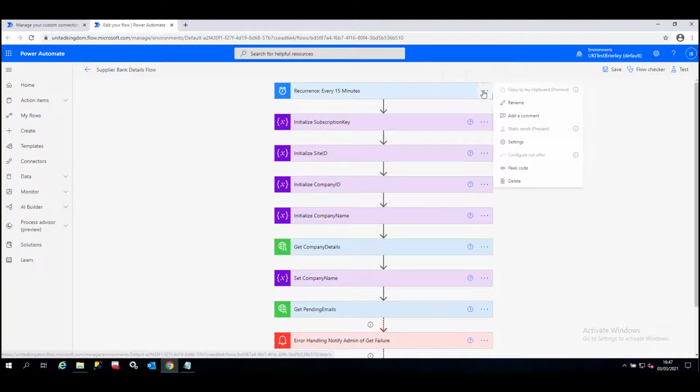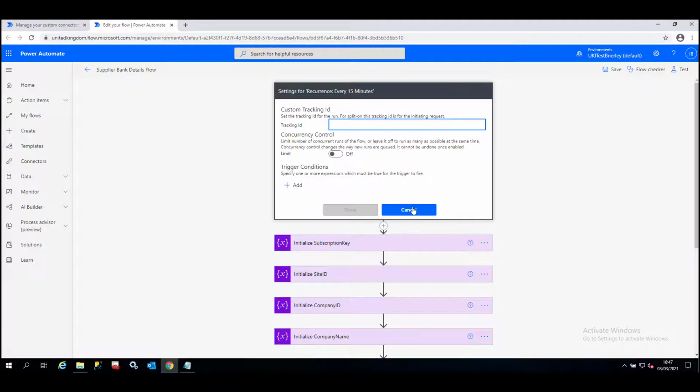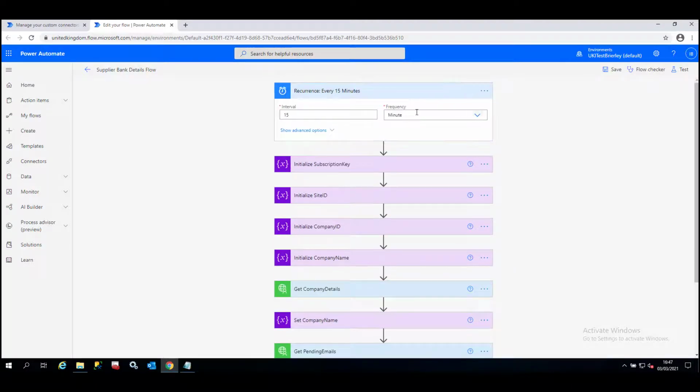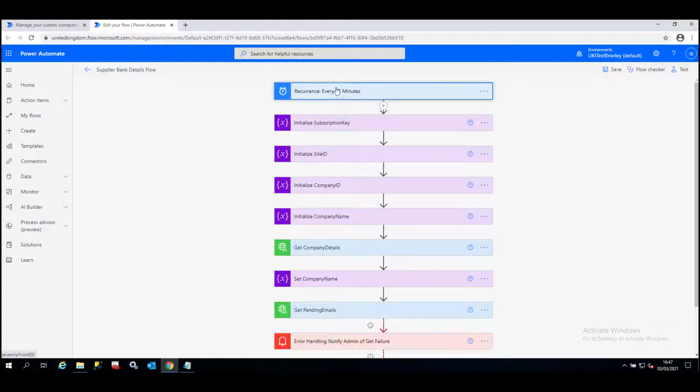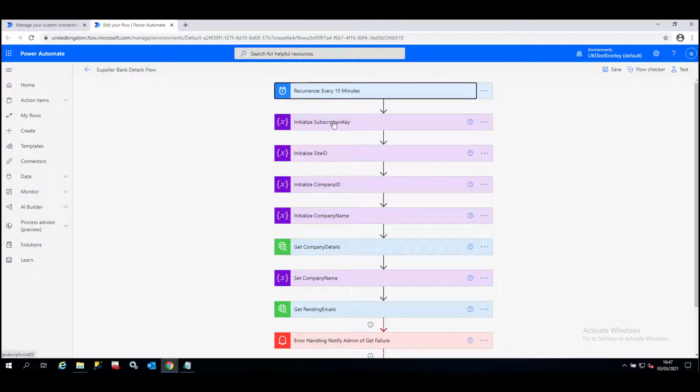You can come in here, click on the ellipsis button, go to settings, and you'll see that this is set to run every 15 minutes. What you can do is click on that timer and choose your frequency. So it can be as quick as every second or as long as every month. It's entirely up to you. I'll just be leaving this as every 15 minutes.